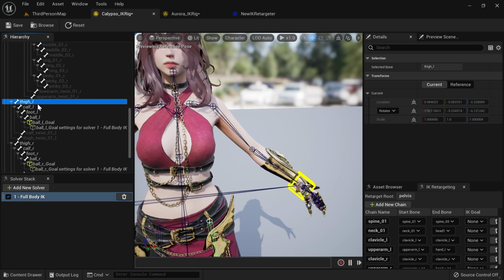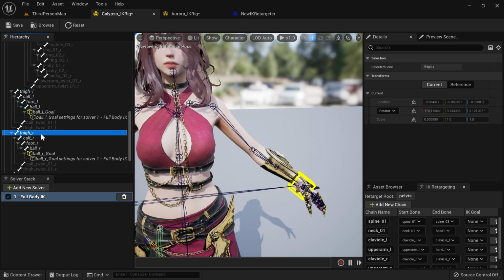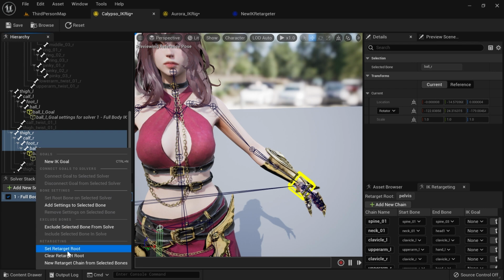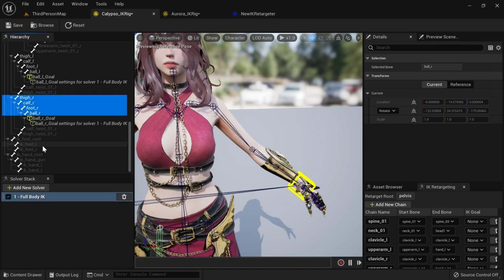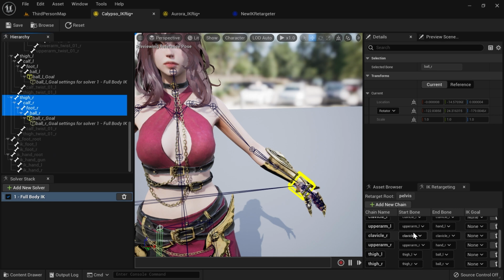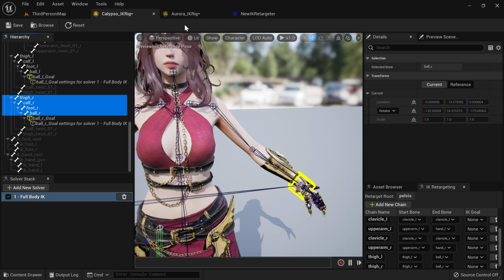Now for the thigh, we want all of this. Retarget chain. Here, all of this again, chain. And I think that's it for it now. We probably will need to add some more after, but let's go now to Aurora.